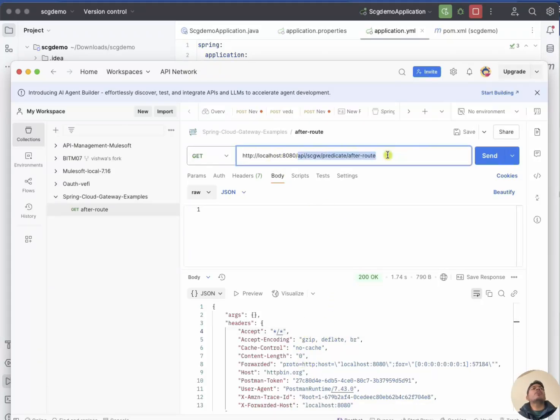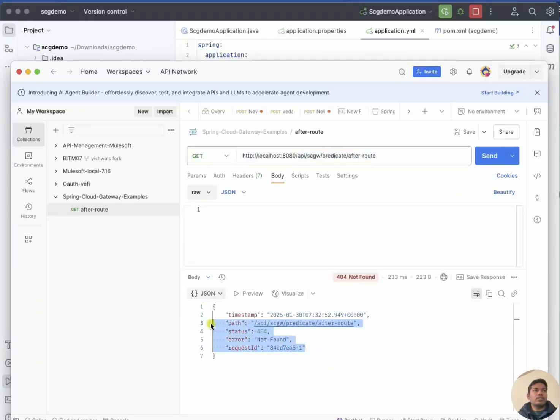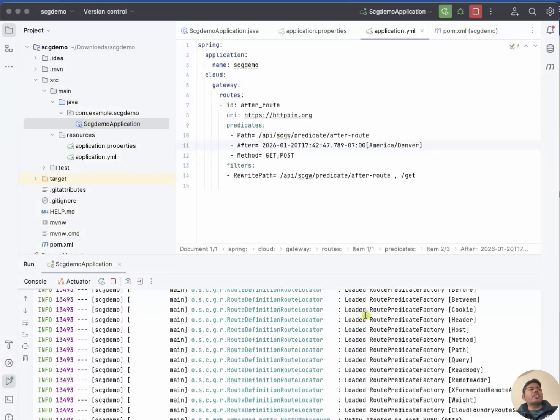Now I'm going to hit the same API endpoint, and let's see what happens. It says 404 not found. The reason is that we are running this request at this timestamp, but only requests after the configured timestamp are allowed. That's the beauty of it. We can also do method modification. If I want to allow only the post method and remove get, you'll see the same issue: you will not be able to hit the endpoint.